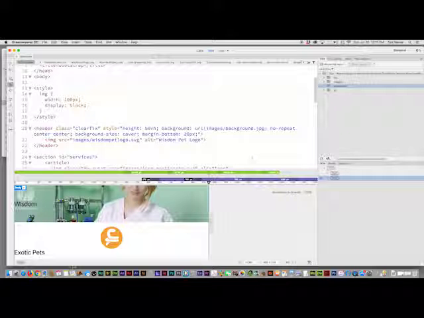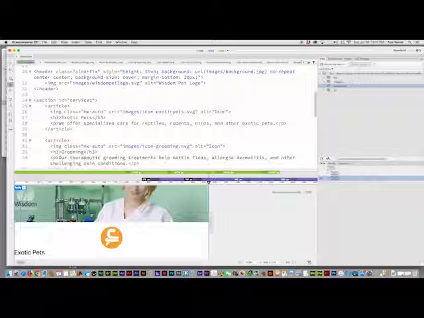So in the first section, this section right here, we're going to go in and add a class of container to separate these out. To do that, I'm just going to go in here right before it says ID, and put in class equals container.